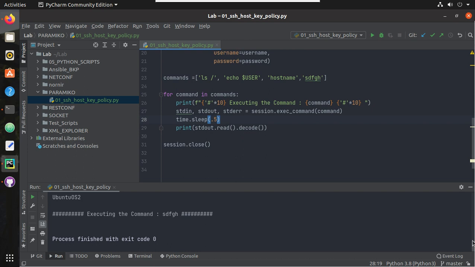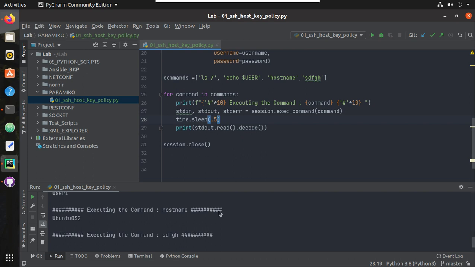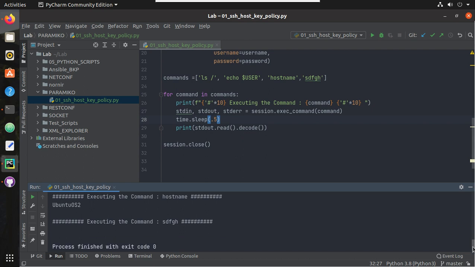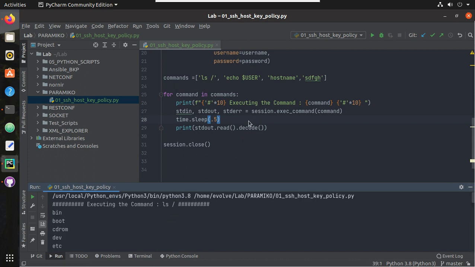So you can see we are able to differentiate the command executions. Here for each command output, you can see there is a message on top of each execution. But here you can see we are not getting any error message because we are not handling any error which comes from Paramiko. So what we can do here, all the errors will be stored here. So we need to define the errors here.